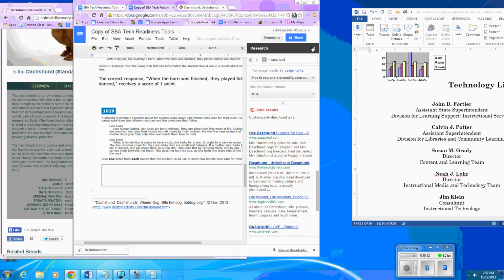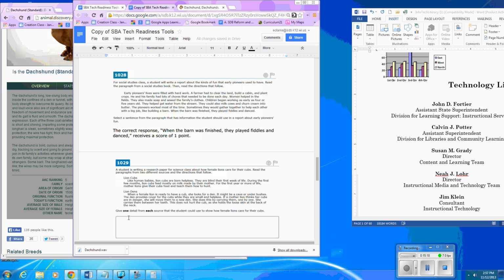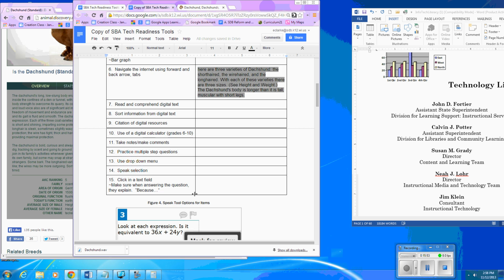So, for example, let me just get rid of this research for a second. But this is one of the questions. It says, give one detail from each source that the student could use to show how female lions care for their cubs. If the kids don't know what a source is, they're not going to know how to answer this question correctly. So it's really important that they're familiar with research, finding information, putting it in their own words, and then citing the source of where they got the information from. So that when they look at this, they say, oh, this is the source and this is the source. Let's see what the difference is, or how they're alike, whatever the question asks.